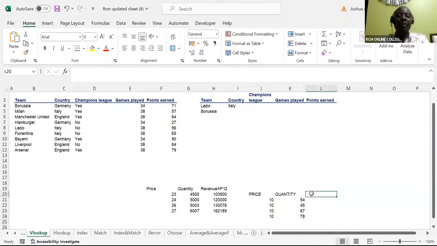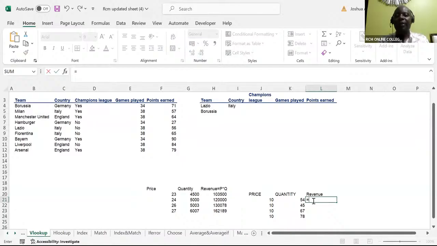So I would want to come here and create a column for revenue. In this column that I'm creating, I'm picking the price there, which is 10. I say times the quantity here. Then I do the controlled enter. All right.